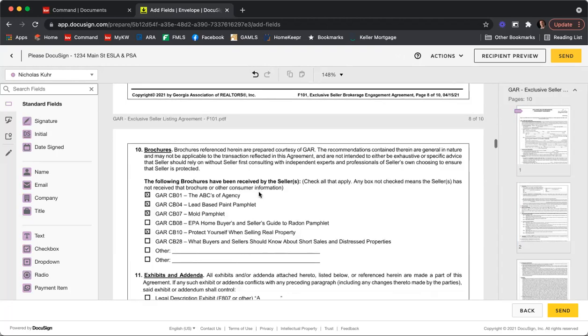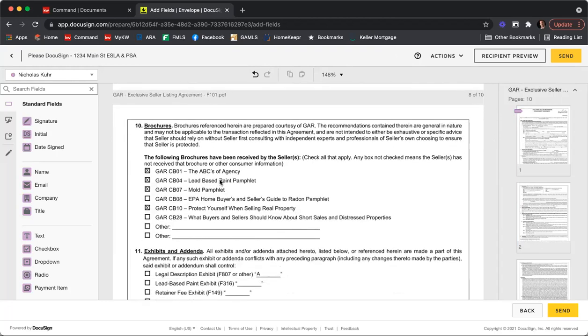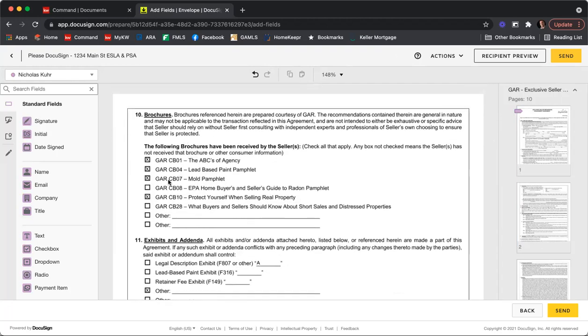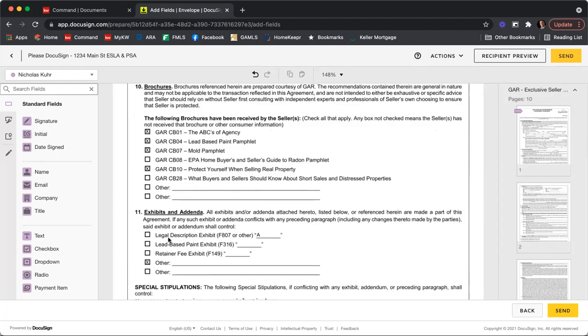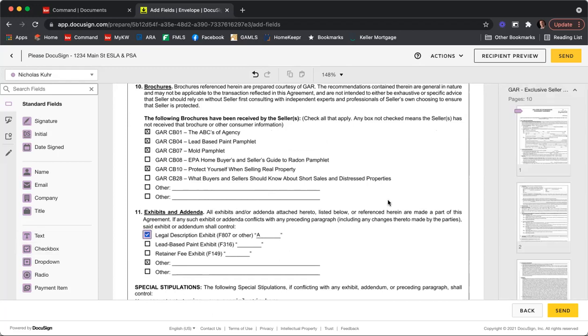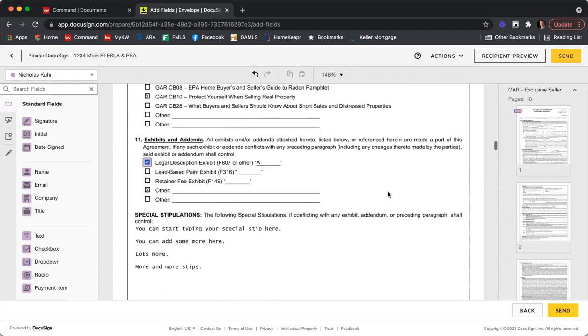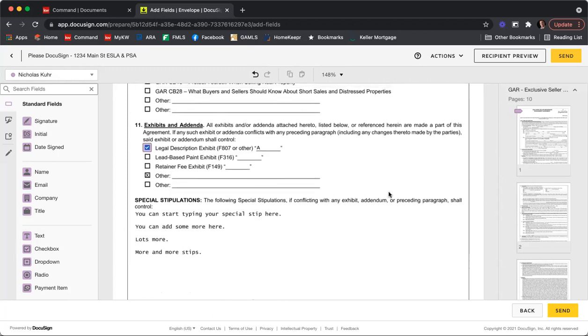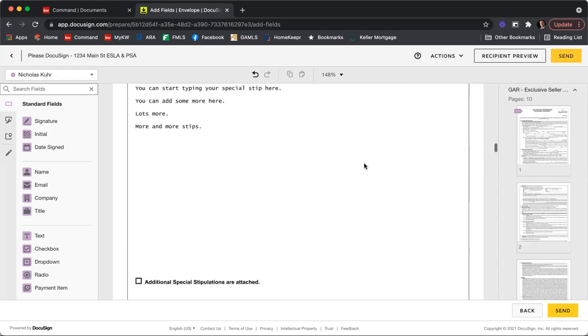Keep scrolling just to double check. Here we have all of our brochures. And then again, for whatever reason, I don't know why the legal description didn't check there. So I'm just gonna add another checkbox, no big deal. And then we'll scroll down here. We'll double check our special stipulations. So we're good to go.